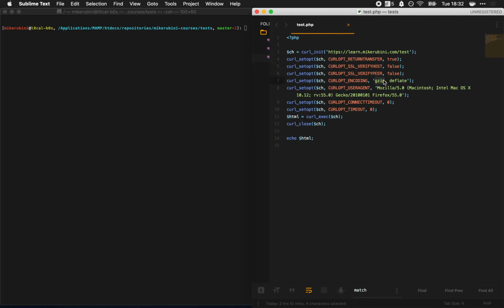Then the encoding I set to gzip deflate, and this is just to have a response that is the smallest that we can have, because obviously when you do this at scale, every byte matters. So this is something that I do. It's basically using compression. And the user agent is basically, we are saying, hey, we are using, I think it's Chrome on Mac here, and the user agent is a string that identifies a browser. So we are saying to the server, hey, we are using this browser here.